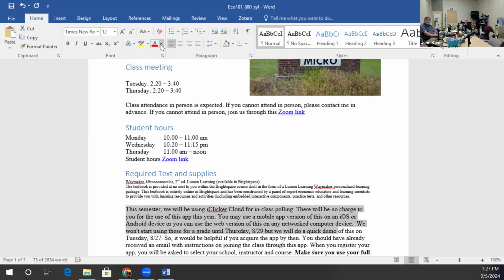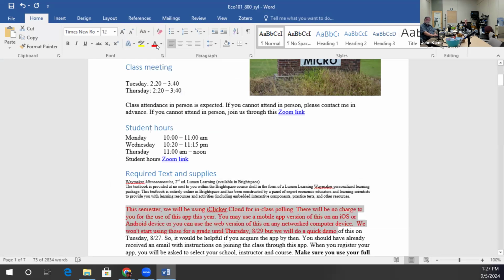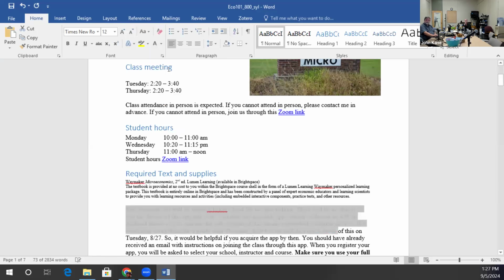Where is the text color? Is this it? I think so. Yeah, here we go. So let's make this a grayish color. Oops, that's not what I wanted. I must have slipped. One more time. Let's make this a grayish color. There we go.